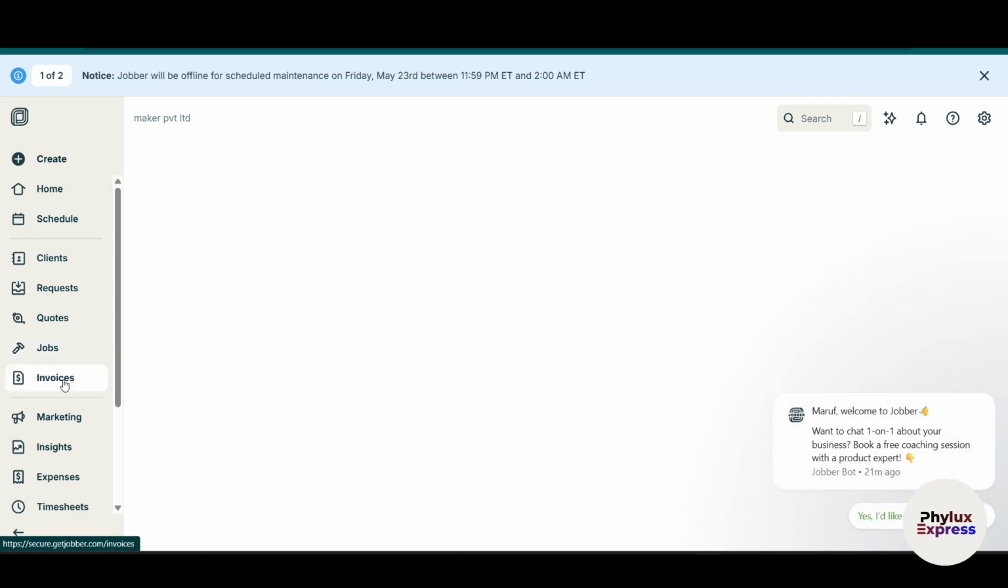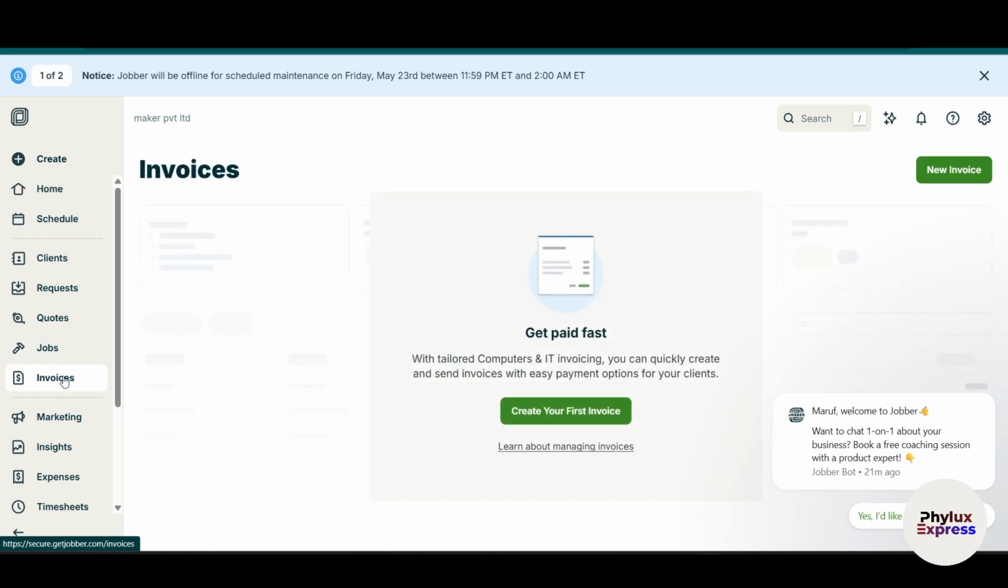Now let's move to Invoices. From here, you can manage billing and payments. Over here, you can create, send, and track invoices. For example, you can see which invoices are paid, which are pending, and which are overdue. So you can manage your payments.